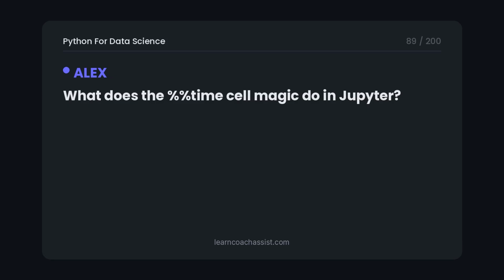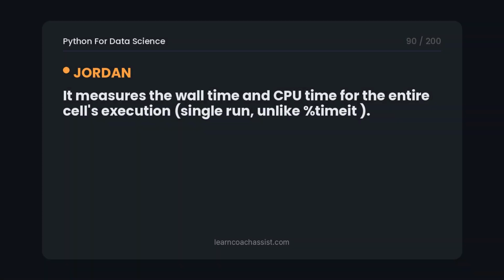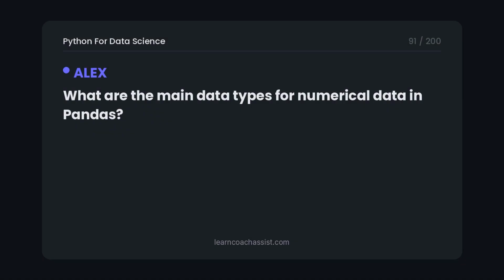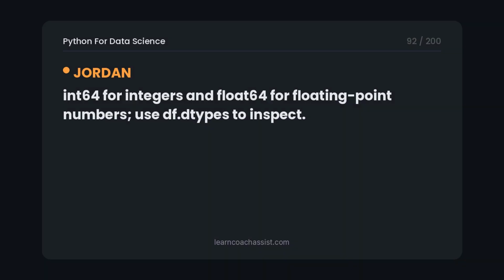What does the %time cell magic do in Jupyter? It measures the wall time and CPU time for the entire cell's execution, single run, unlike %timeit. What are the main data types for numerical data in pandas? int64 for integers and float64 for floating point numbers.